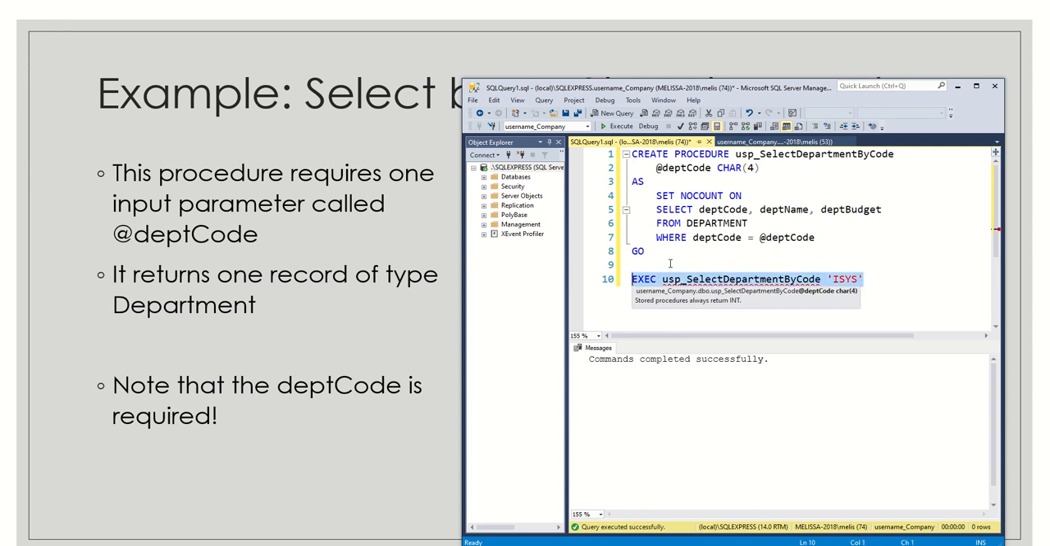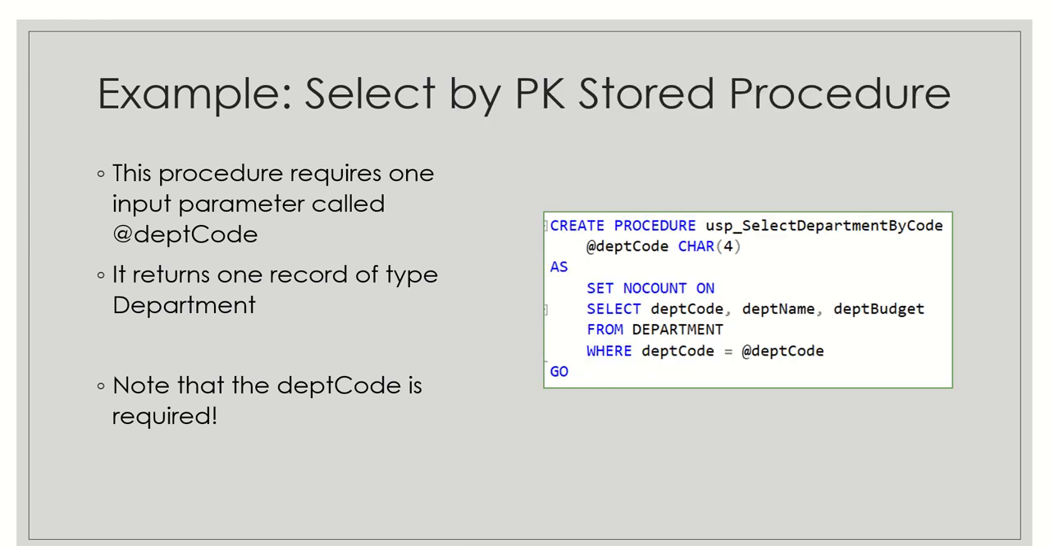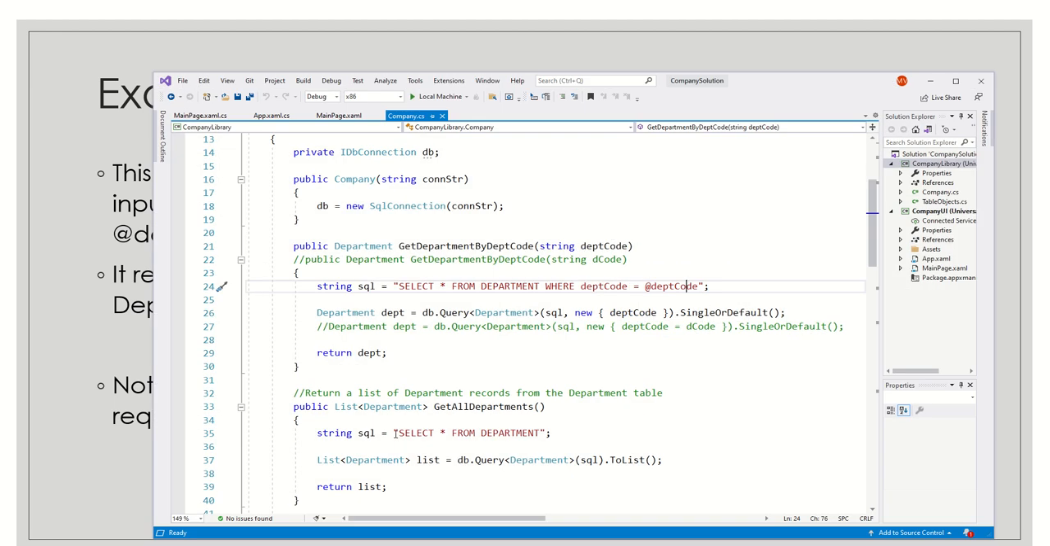So we'll provide a value for department code and make sure that we can retrieve one department record. So now that the procedure exists, we can move on to the next step, which is modifying our getDepartmentByDeptCode library method so that we call a stored procedure instead of directly coding SQL.